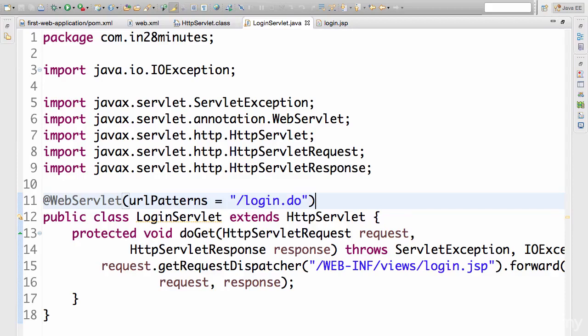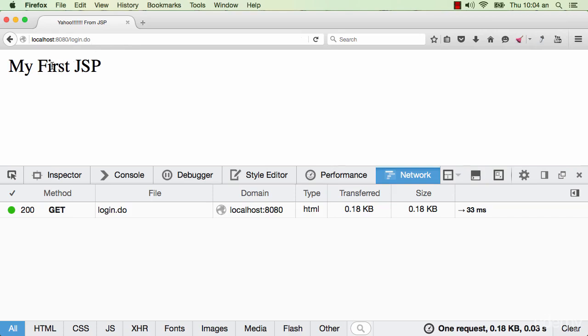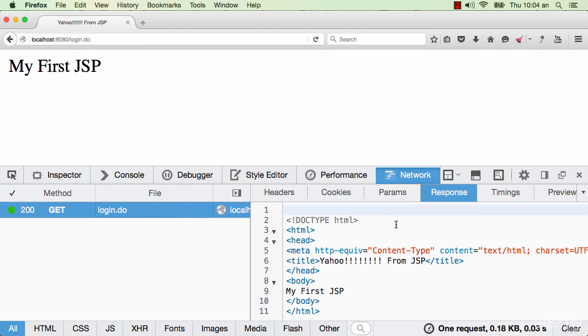Let's now move on to our next step. We have a login.do login servlet created, which is redirecting to a login JSP. When we type in the login.do URL, my first JSP is coming up, and you can see the response, and also you can see the headers and the params in your browser. That's what we have done until now.